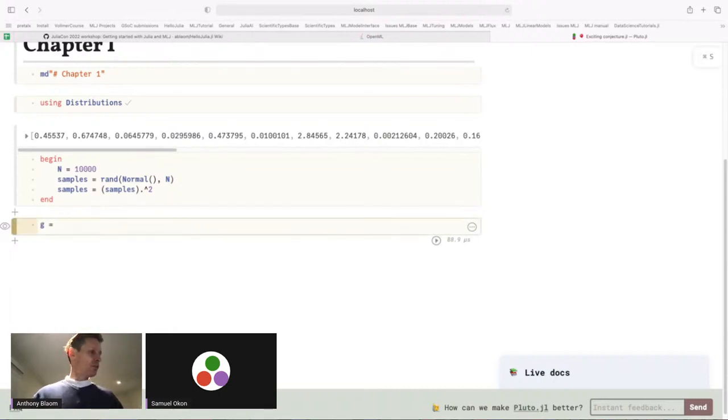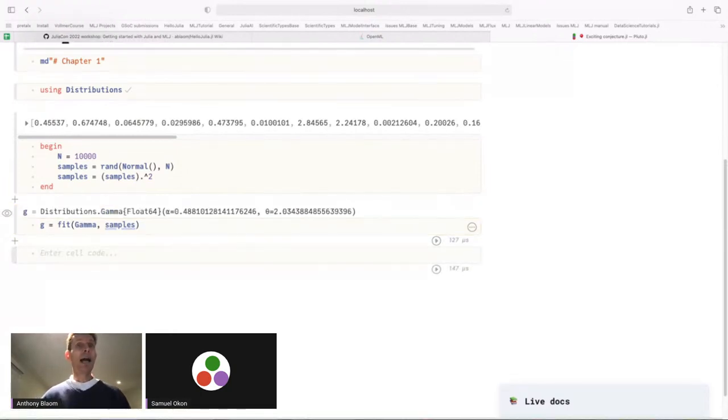The way we would do that is we use the fit command. This is a command defined by the Distributions package. Let's fit to a gamma distribution. I'm not going to put any parameters in here, no brackets, because I'm trying to learn what parameters I need to use. I just type in samples next. If I execute this, it's going to fit a gamma distribution to my data. So I'll go Control-Return. And now we can see in the output that we get a specific concrete gamma distribution with various parameters.